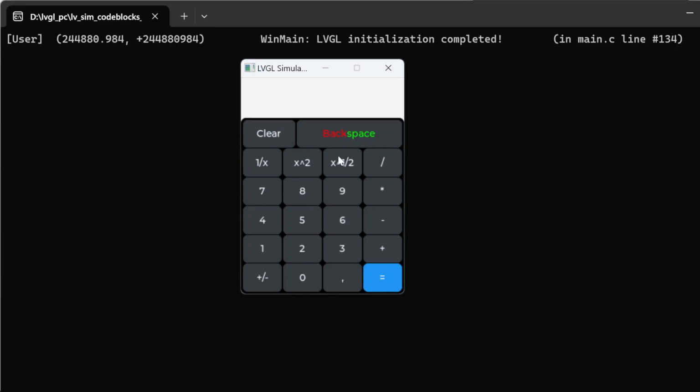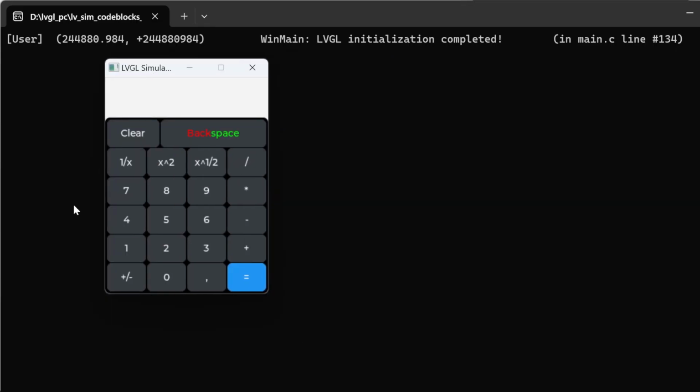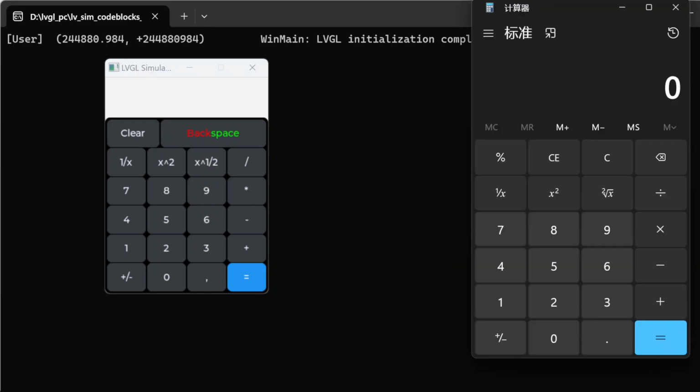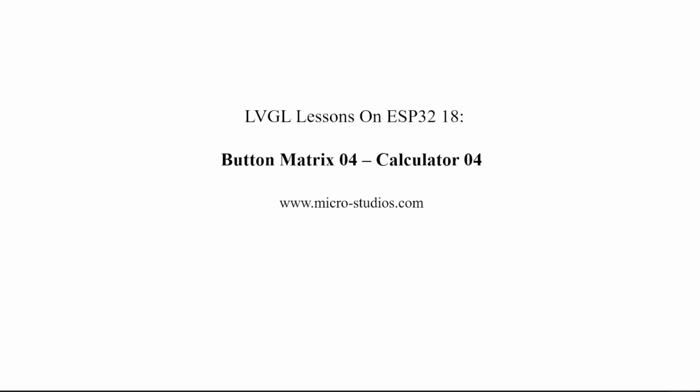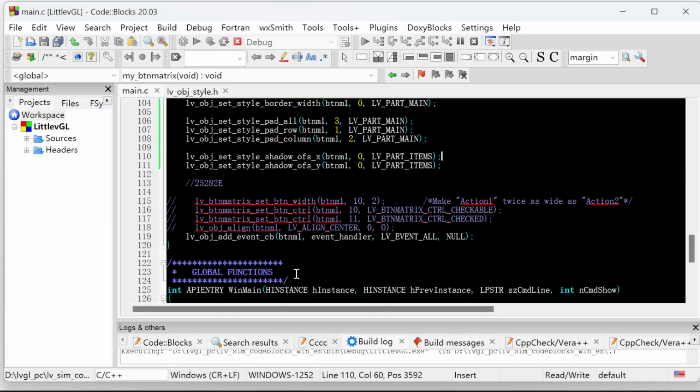Okay, now you can see the shadow is gone. Okay, so let's compare with the standard calculator. You can see the corner of the button, the radius is smaller. Okay, so our radius seems bigger. So we can change the radius for the button. How do we do it? Let's take a look.